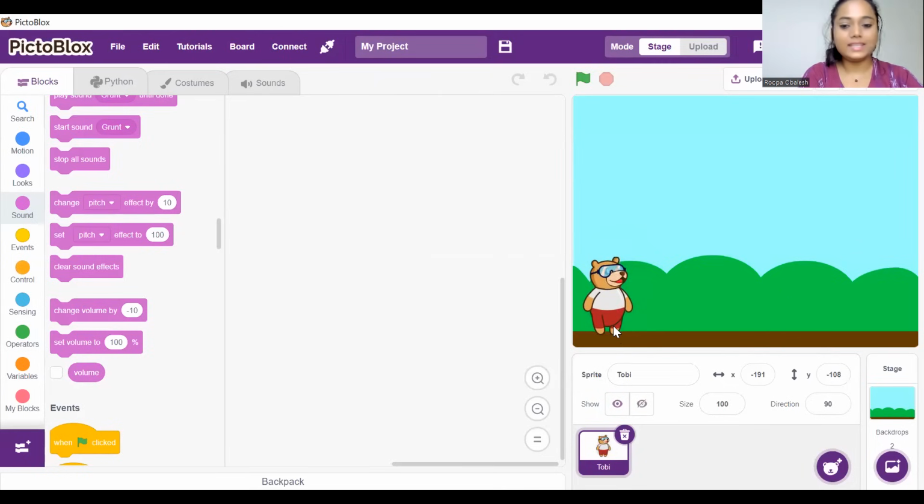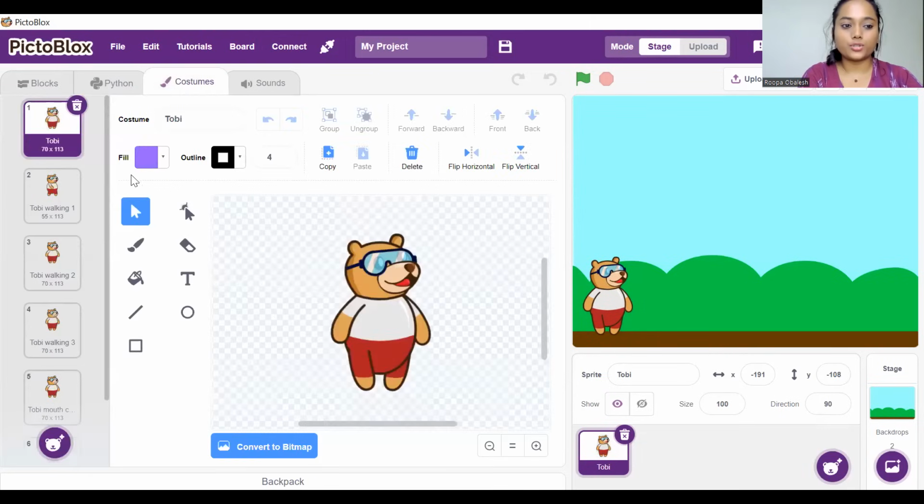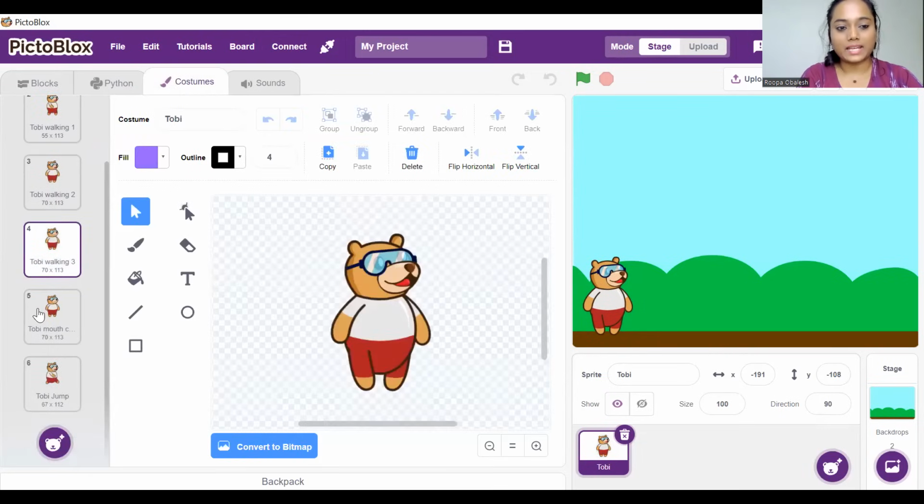If you need any other sprites, you can just choose from here, right? So next, coming to costumes. Here on the left upper end, you can see costumes. Just click on that costume. You can see every sprite has different costumes.